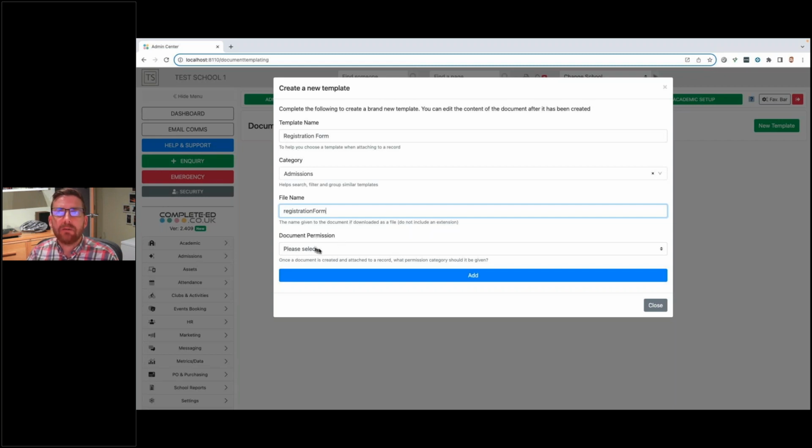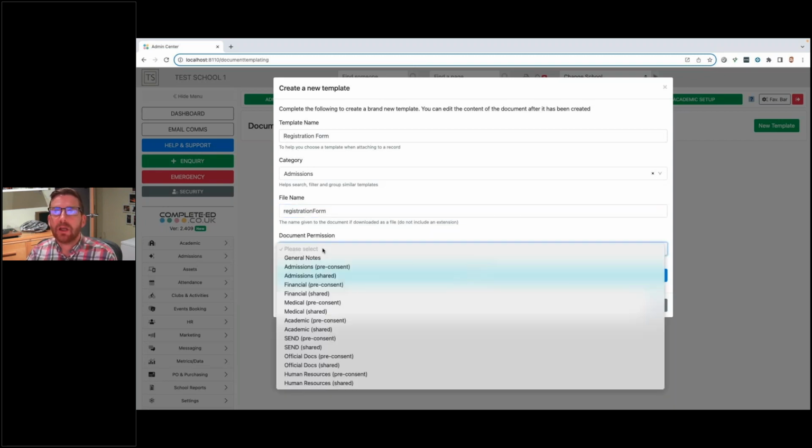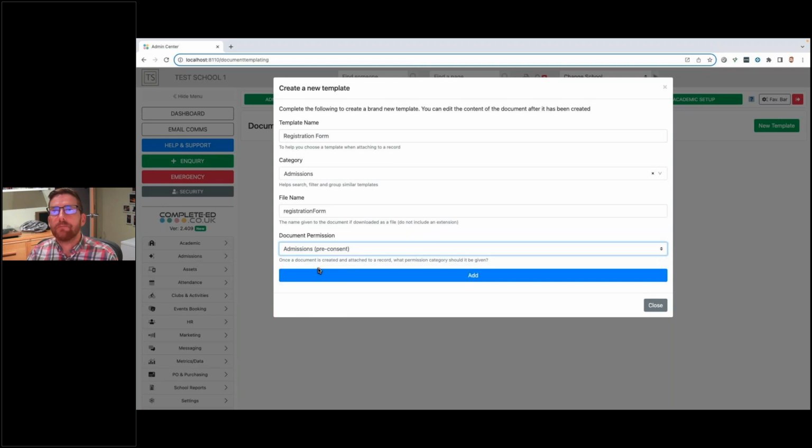And then the final step here is to choose a permission profile. So when the document is created, this is who will have access to actually view it. So I'm going to go in here and I'm going to click, and this is admissions. So I'm going to give this the admissions permission.